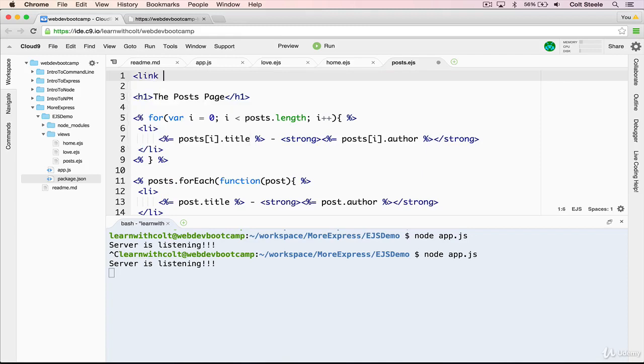So I'm going to write the link tag first, which won't work because we don't have a style sheet yet, but we'll create that second. So link, and we need to provide rel equals stylesheet, and then href, and this needs to be the name of our style sheet, and we'll just call it app.css. Okay, so this is only on the posts.ejs template. We'll save now, and let's go create that app.css.